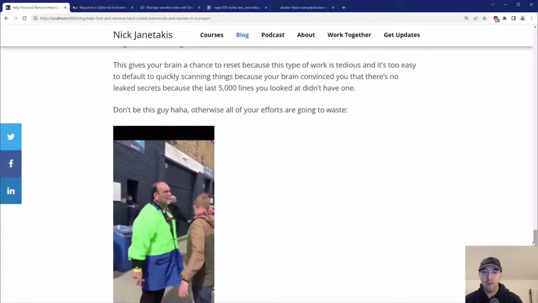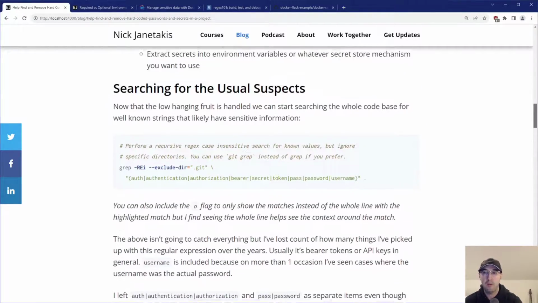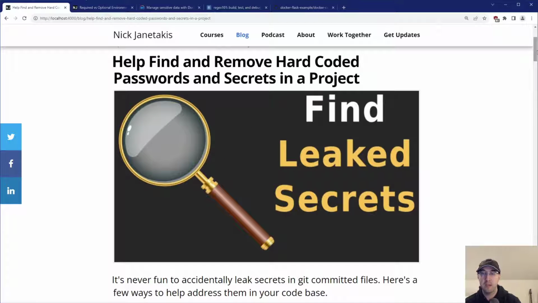But yeah, I feel like that was a long video, but it is going through all the things that at least I look out for when I am trying to identify and fix leaked secrets in a code base.